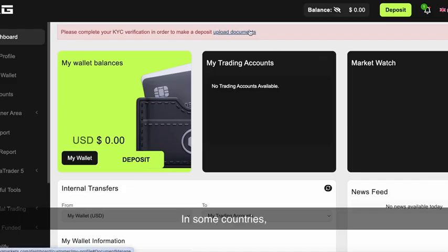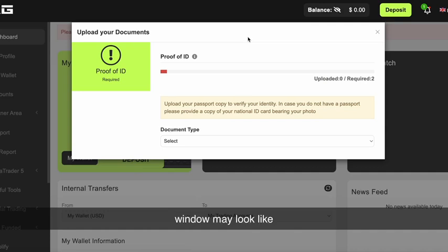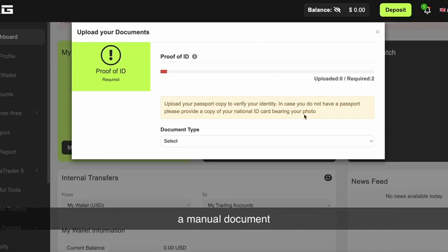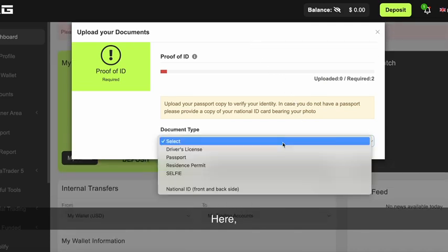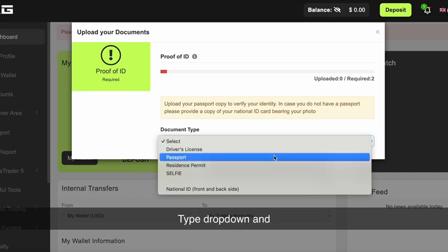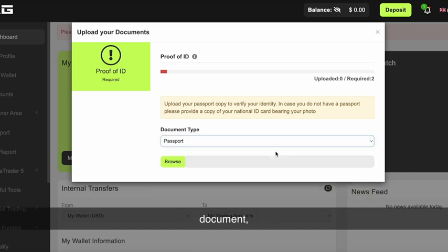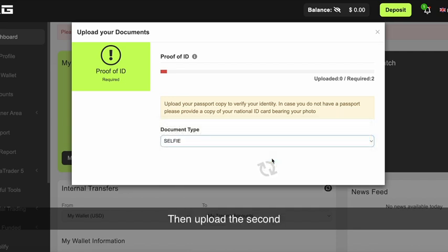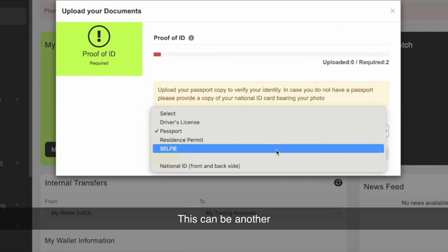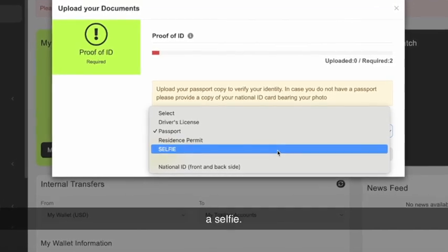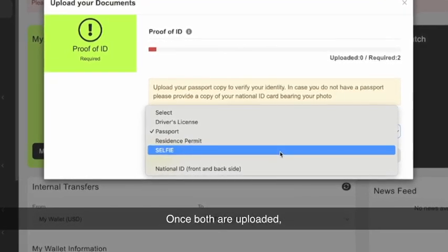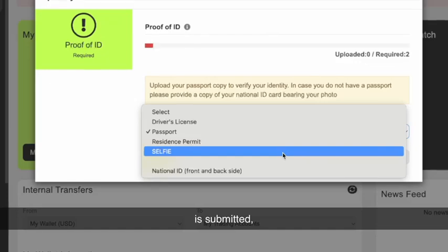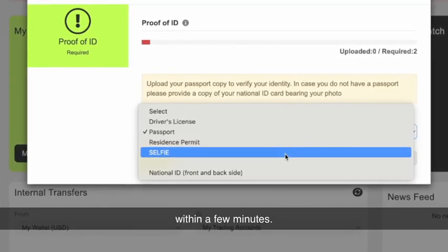In some countries, the verification window may look like this instead: a manual document upload. Here, you need to provide 2 documents. Open the document type dropdown and select your first document. For example, your passport or your national ID front and back. Then upload the second one. This can be another document or simply a selfie. Once both are uploaded, your verification is submitted, and it usually completes within a few minutes.